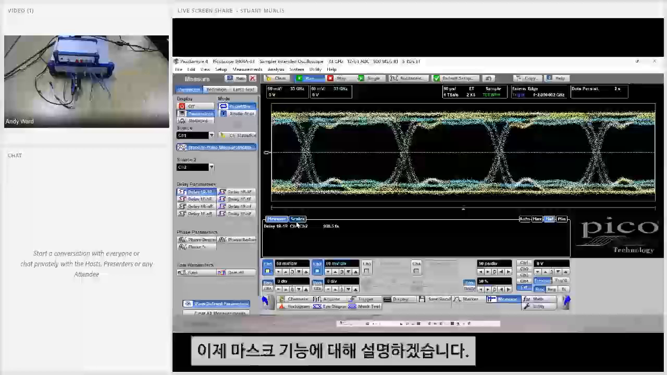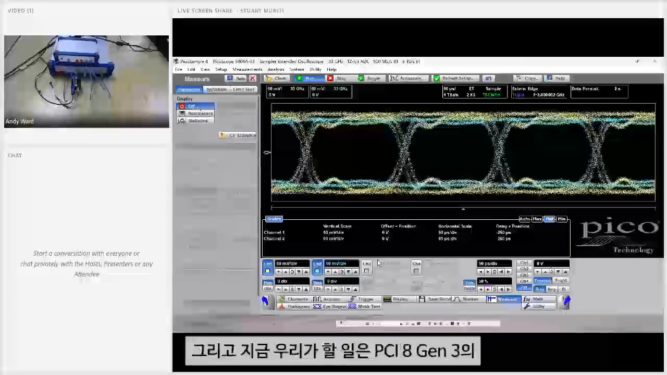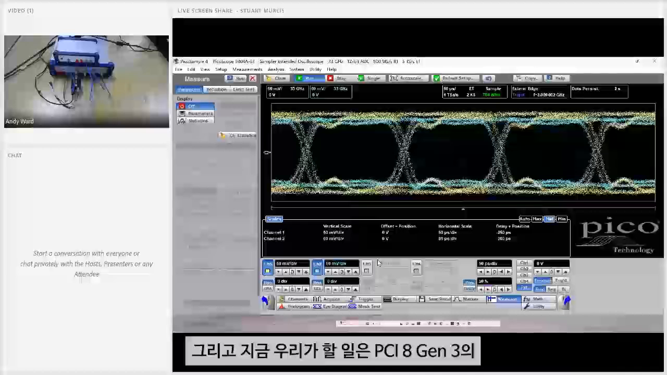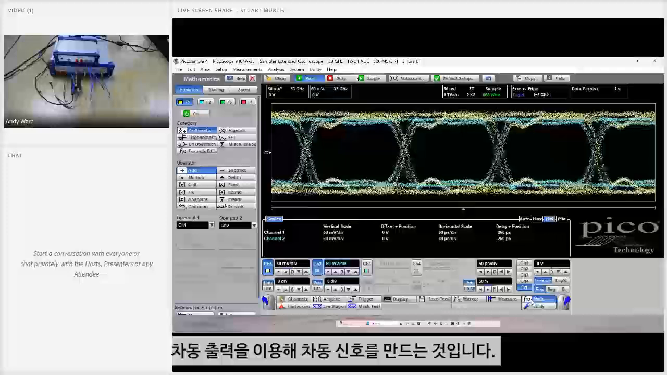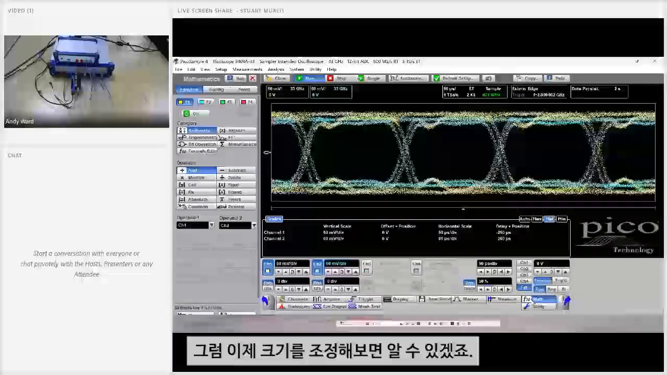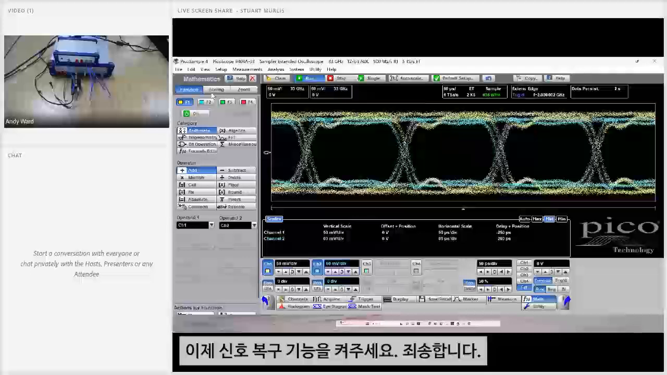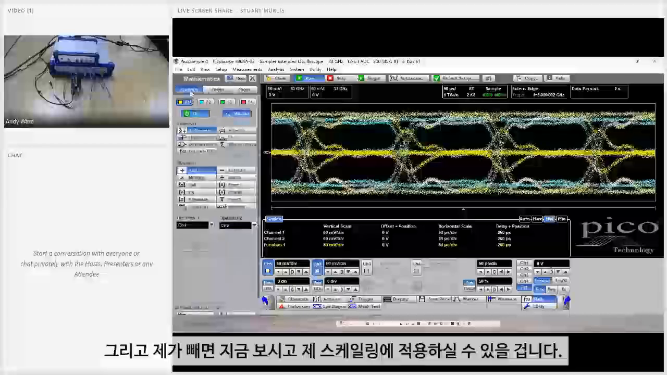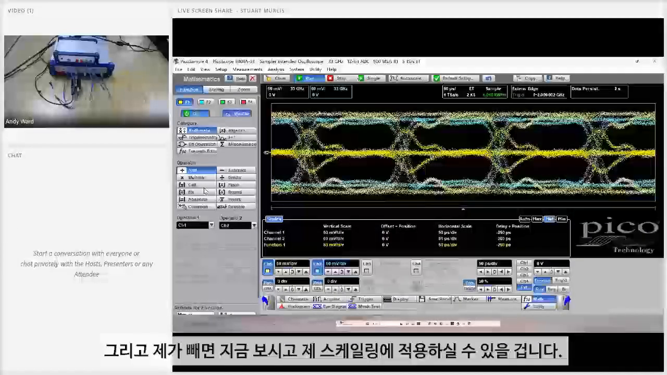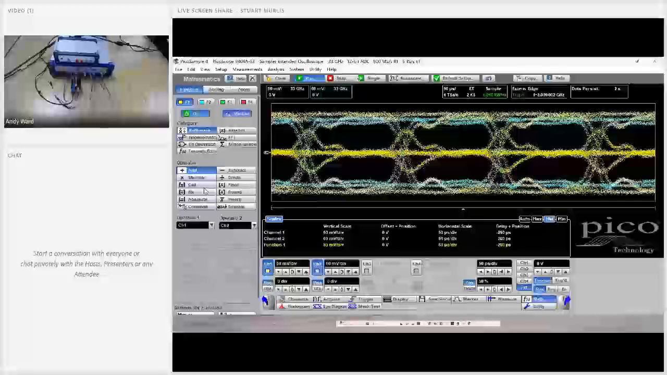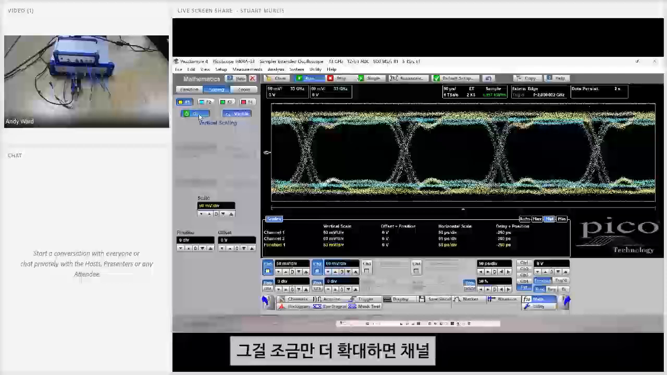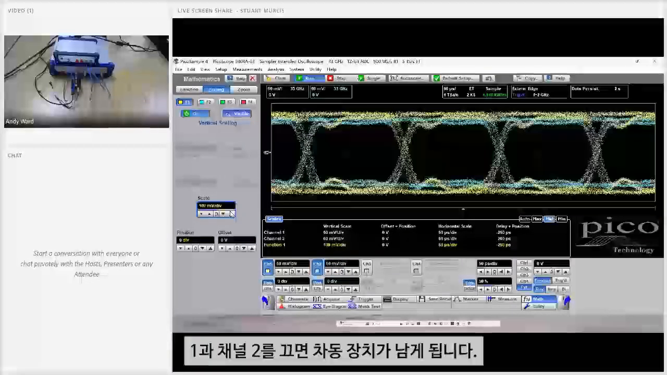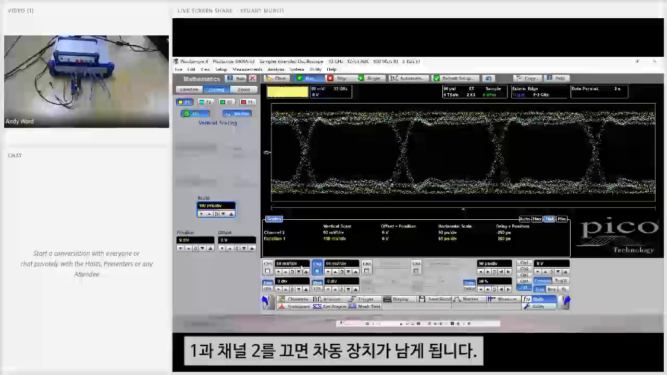Just turn that off. I'm now going to go into the math functionality, and what we're going to do now is create a differential signal with the differential output of this PCIe Gen 3. So now if I go to scaling, you can see, turn on, I've got my signal. Go back to function, apologies. And if I subtract, you can see now, and bring that to my scaling. Just take that up a little bit, and there you can see now, if I turn off channel 1 and channel 2, I'm now left with my differential.